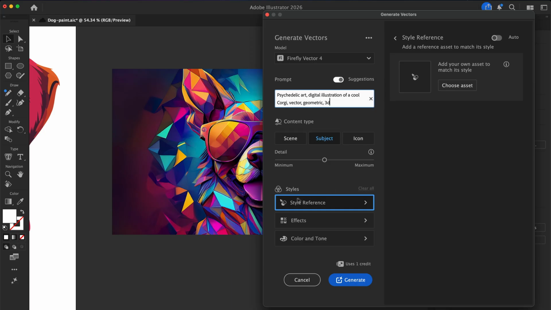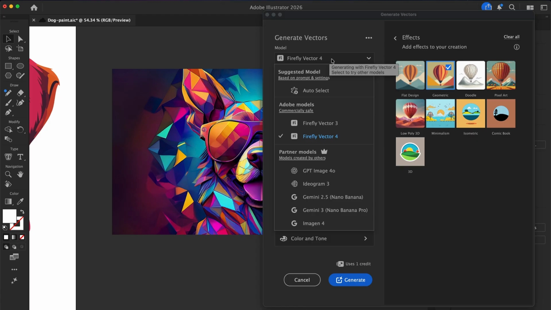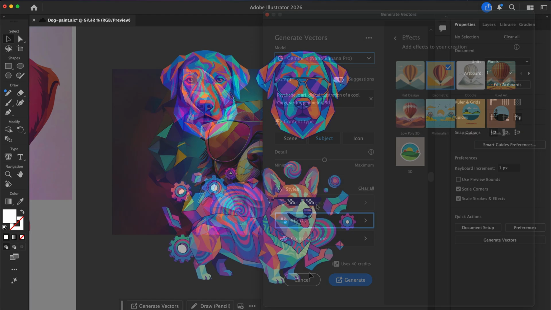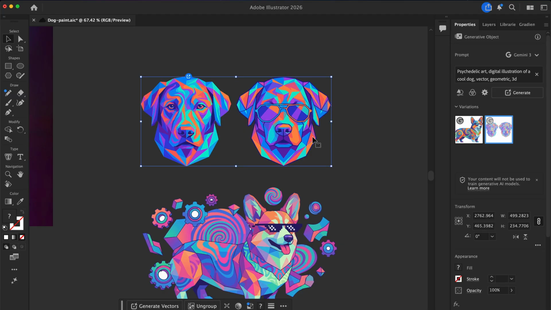Now I'm picking subject as the type of graphic I want, and I'm adding geometric as an effect to emphasize this aspect. I'm also going to try out Nano Banana. I'm hitting generate and let's see what it comes up with. Okay, these are cool, but not exactly like my original vision.